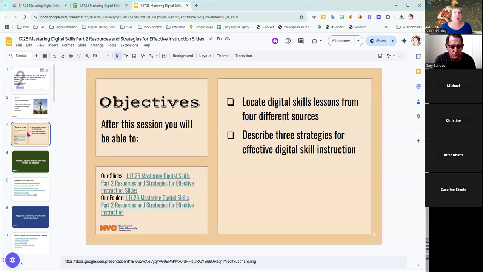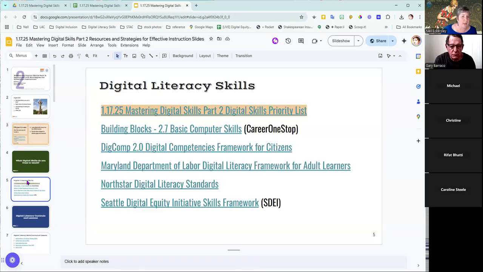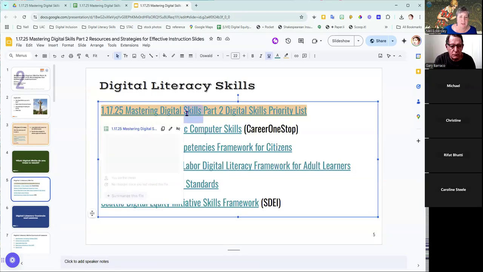All right, so by the end of today, you will be able to locate digital skill lessons from 4 different sources. So we're going to look at those today. And then you're also going to be able to talk a little bit about strategies, some of the ways to bring digital skills into instruction. So last time, let's go ahead and open this document up.